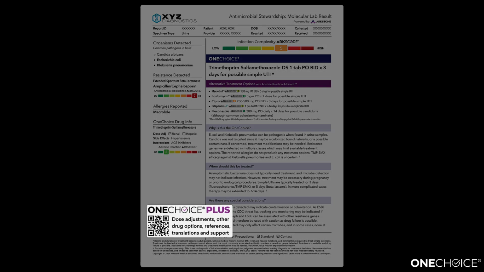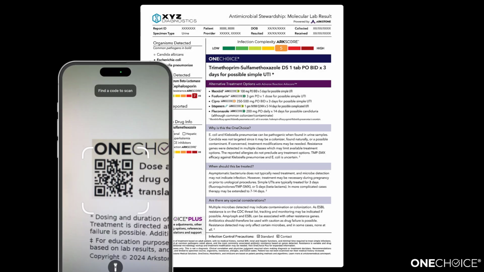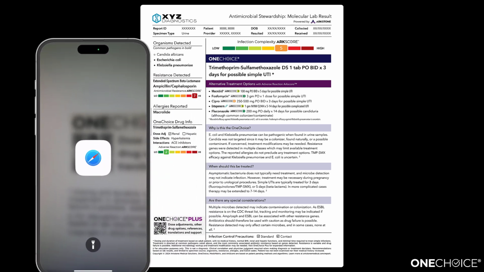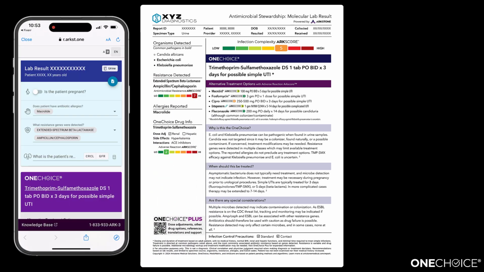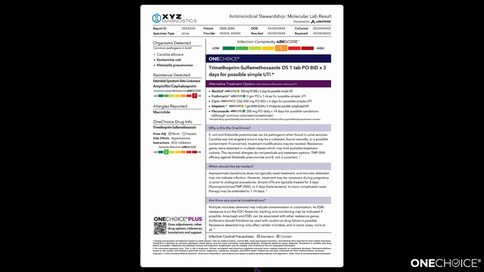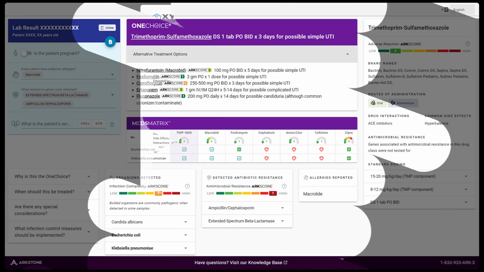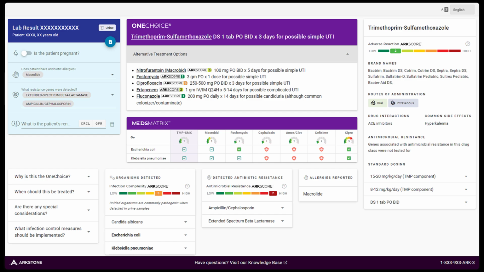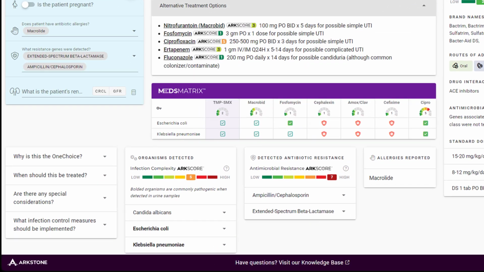A QR code is displayed on each report. The provider can scan it with their phone or click it on their desktop and access OneChoice Plus, an interactive version of that specific report. Here, the provider can access advanced tools to assist them in their clinical decision-making.